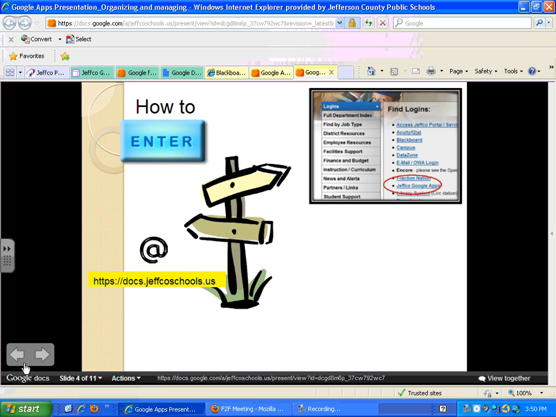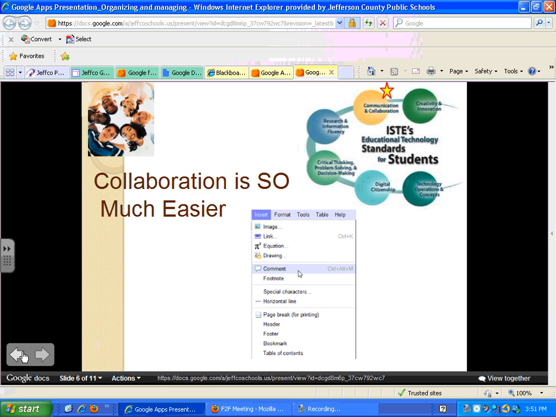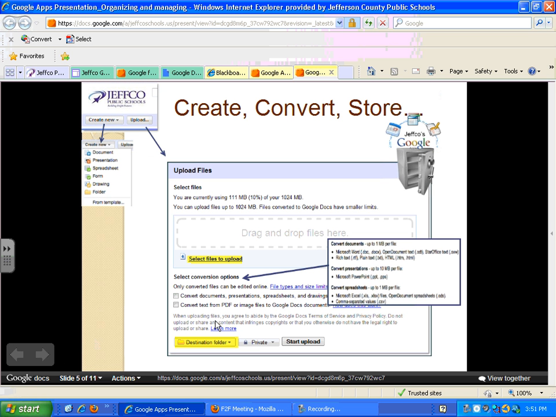Okay, how you enter, I already showed you that. One of the really cool things is that you can upload pre-existing stuff. So let's think back to our file cabinets, which I know some of us have, and those old worksheets we used to do, and we really want to change it up, but we just don't have time to retype it. Well, if you scan it, upload it into Google, and convert these things into Google Doc format, now the typing's there and you can fix those old worksheets. So just kind of an idea.